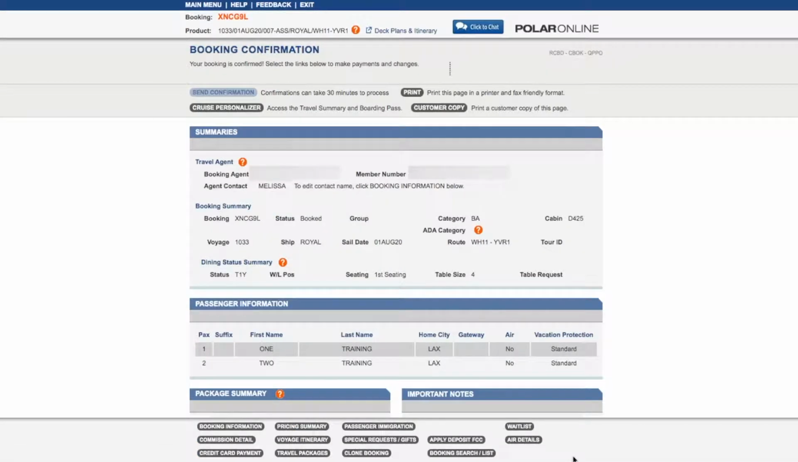Congratulations! We have successfully booked our first cabin. We can see the booking confirmation number listed here. Be advised that booking confirmations can take up to 24 hours to process through our delivery system. At the top of the page, we can see shortcuts to resend confirmations, print a copy, print a guest copy minus commission information, or access the guest's Cruise Personalizer.